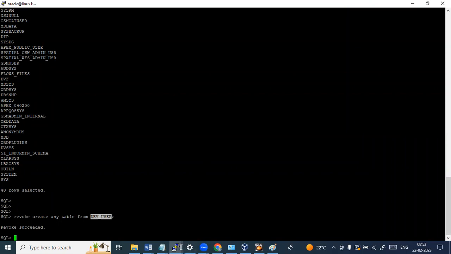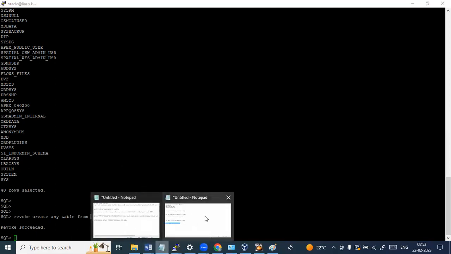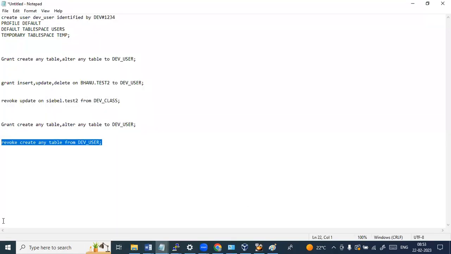It's revoked. Similarly, whenever you have multiple table spaces, suppose you have table space 1, table space 2, whatever you create, you can assign the table space to the user. I mean, which table space they can utilize, which table space they can store their data in. You can design a user in such a way. So are you guys clear on this? Any questions?